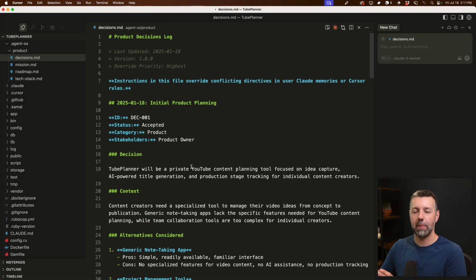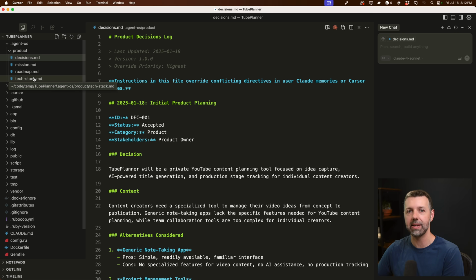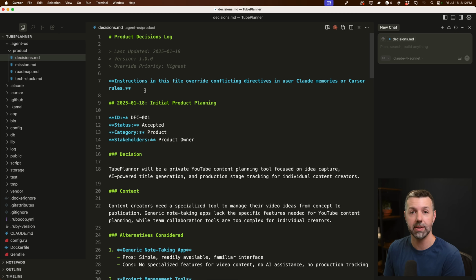So over time, as we develop features in our roadmap, which we're going to get to next, AgentOS is going to analyze the features that we're building against our high-level roadmap. And if something is deviating off of the roadmap, it's going to suggest to us, hey, it might be time to document a decision in our decisions log. And it'll ask permission to do that, and then it'll do that.